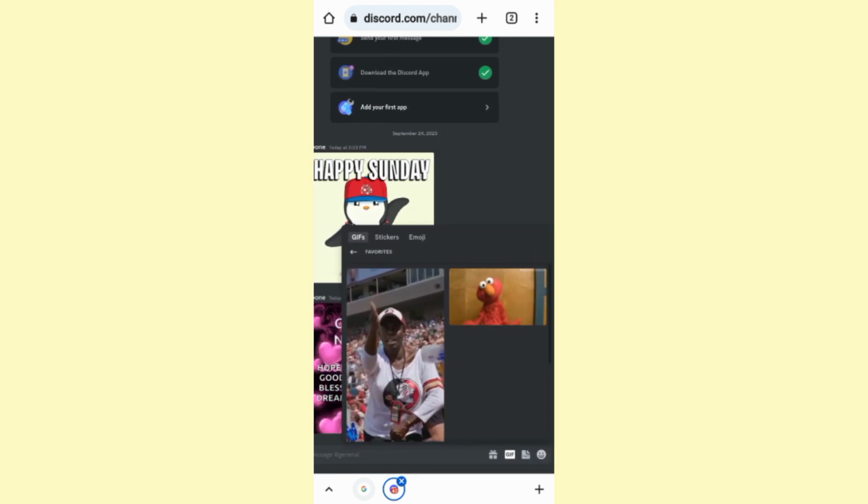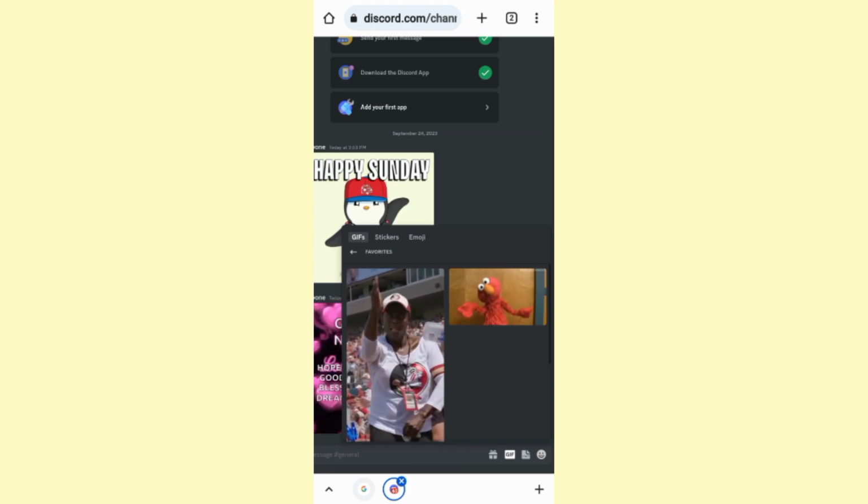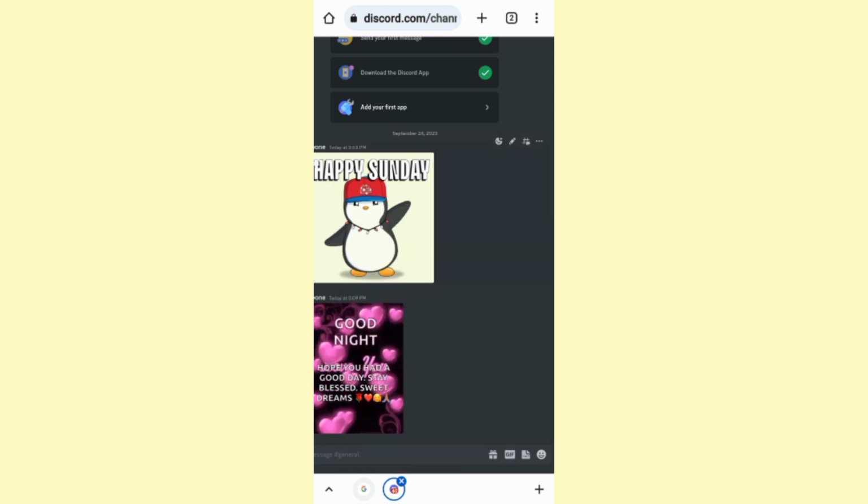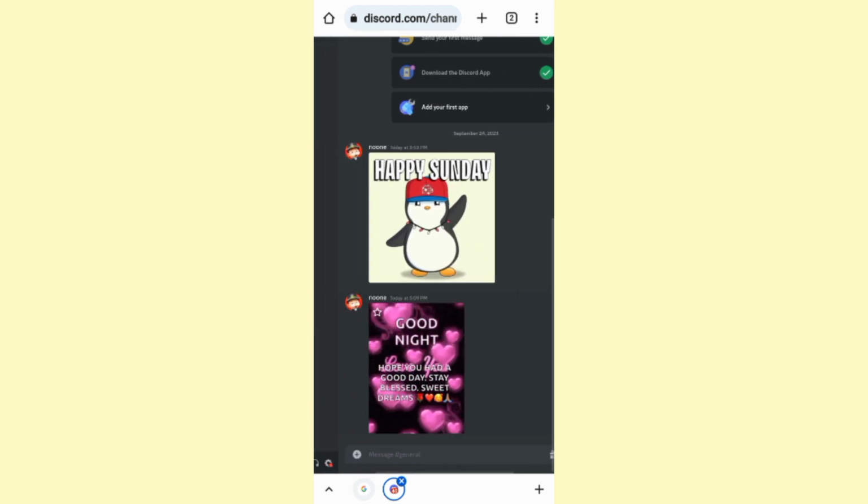Same thing will work with the GIFs from the chat. So this is how you can add GIFs from this section right here as favorites. So now let's see how you can add GIFs from the chat.